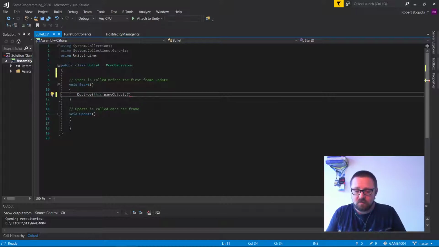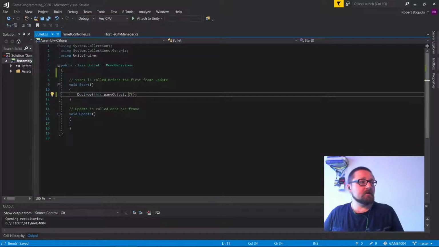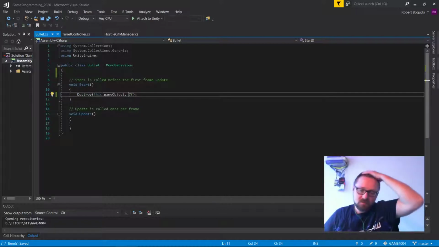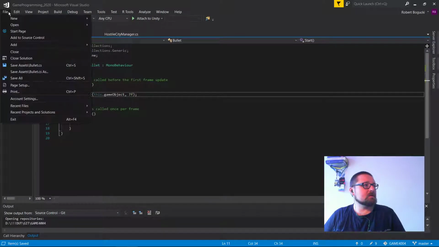I'm going to say 7 seconds. 7.0f, right? F for float. Or you can say 7f, that's also acceptable. And now our bullet is going to die always after 7 seconds. So if we're too far for the bullet to even reach us in 7 seconds, too bad. So this is how we're going to handle this. Let's save this.